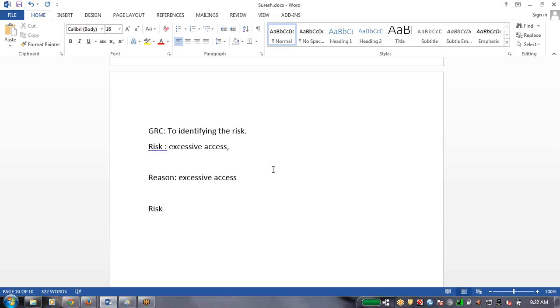But from the SAP perspective, wherever someone is having critical access or excessive access, that is causing a risk. So how do we identify this risk? By using this GRC tool. How do we identify? By using this GRC? Yes. By running the risk analysis against users or roles, we are going to get to know where exactly the risk is.